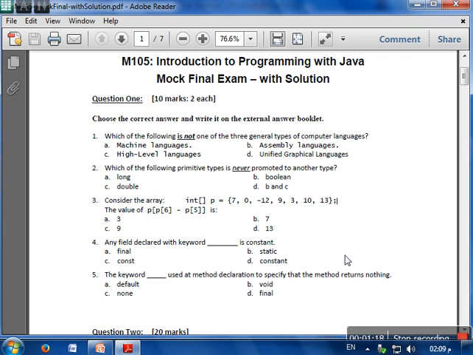The first is: which of the following is not one of the 3 general types of computer languages? When you started this course, you saw different types of languages, starting from machine language, which is the low level language, moving to assembly language, and finally the high level language. Java and all the other programming languages we use today are high level languages.